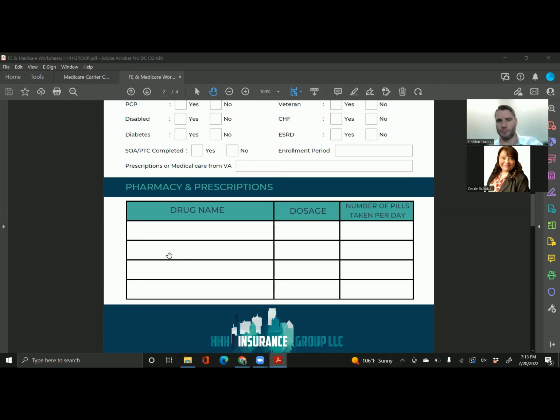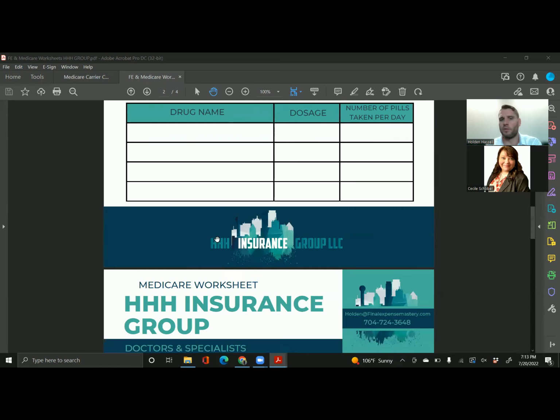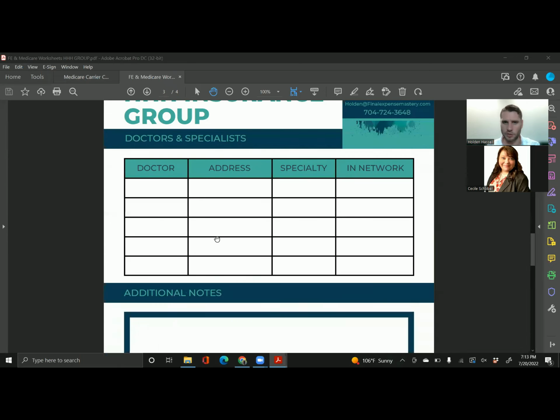You don't need to have a bunch of lines. Dosage and pills taken per day, that's not a huge factor. So I don't really need to know that. The number of pills per day is designed for me to know if it's a 90-day fill, right? If they get it through the mail or not. So drug name's the most important thing, right? When we're on the phone, I don't even ask you for the dosage or anything like that anyways.